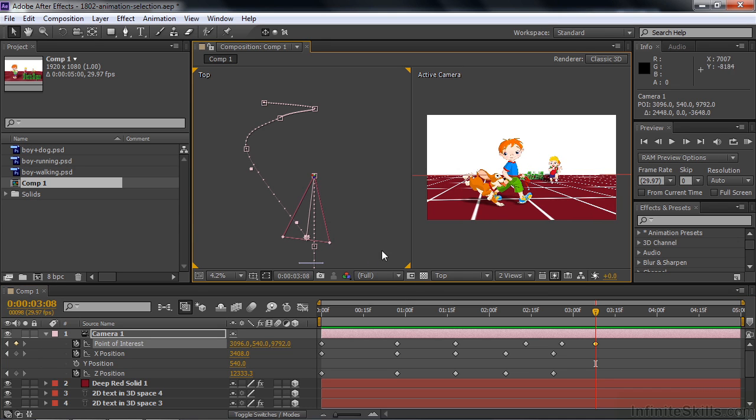I think this one keyframe here probably should go back. We should probably move this camera back a little bit. So I'm going to take the Z tool and move it back like that.